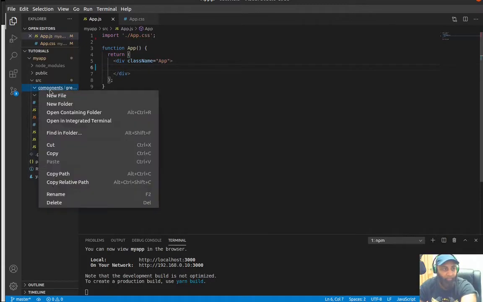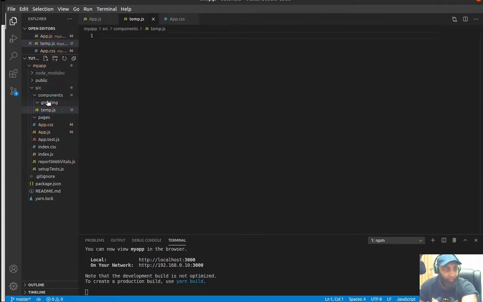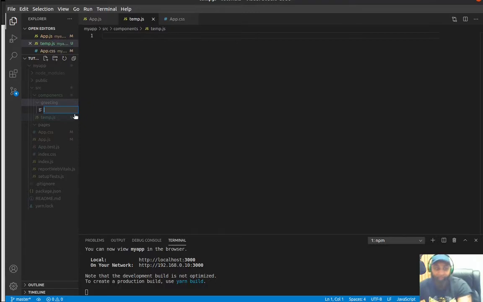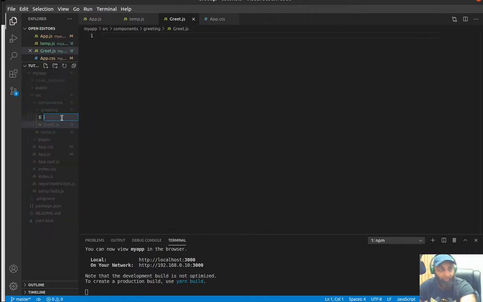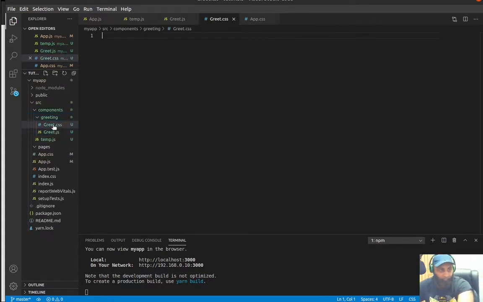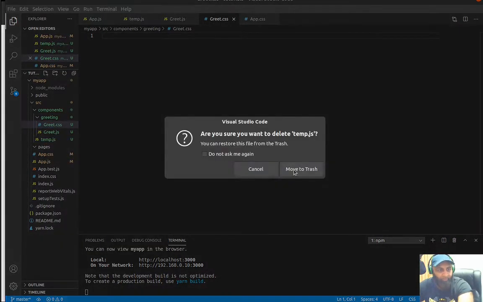Okay, so in greeting, I always have to do this temp.js. In the greeting folder we can create another two files, but you have to make sure that this file starts with a capital, so we'll call it Greet.js. Then we'll create another file called greet.css. That's for the styling of this component. And we can get rid of this temp file. There we go.